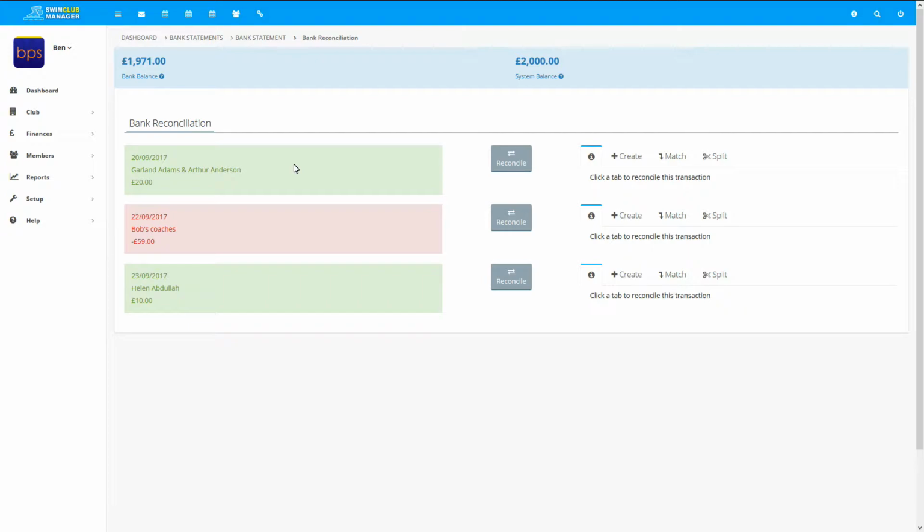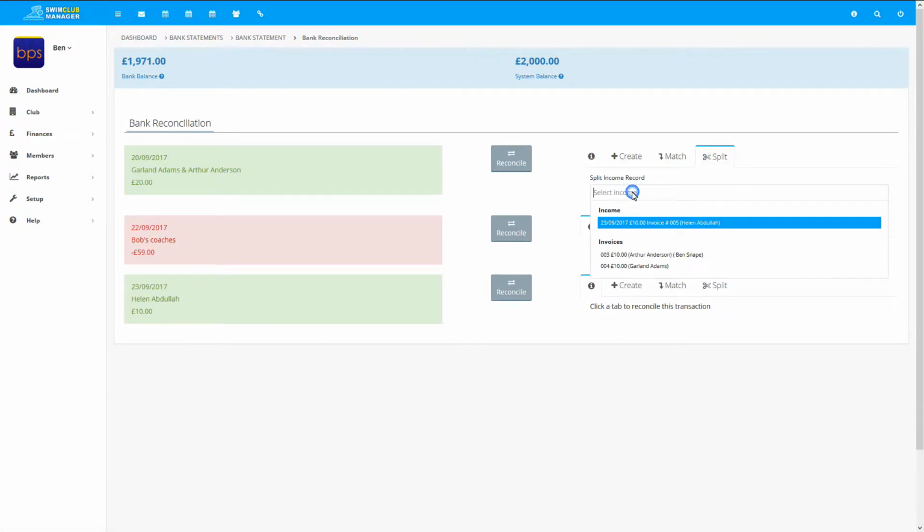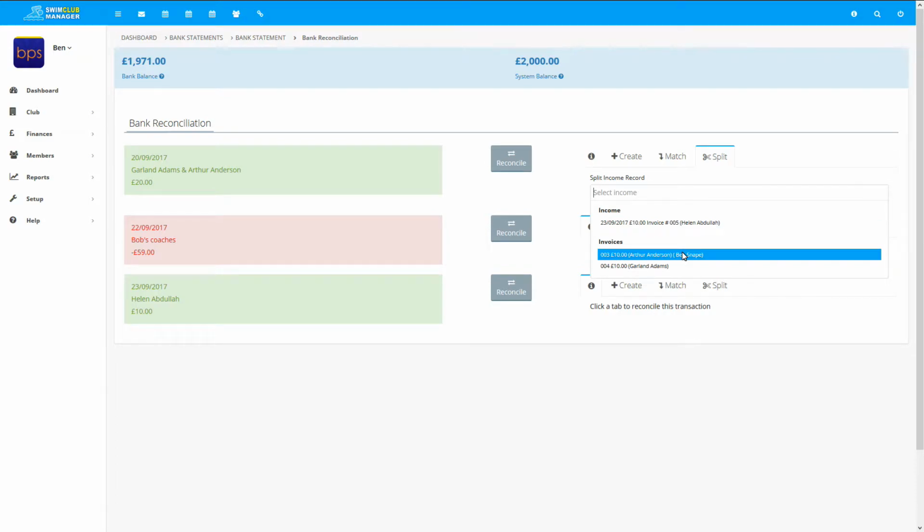Our first statement transaction is for £20, and covers the invoices for Garland Adams and Arthur Anderson. So in this case we need to use the split function. Click on the Split tab, and select the two invoices in question, followed by the Reconcile button.